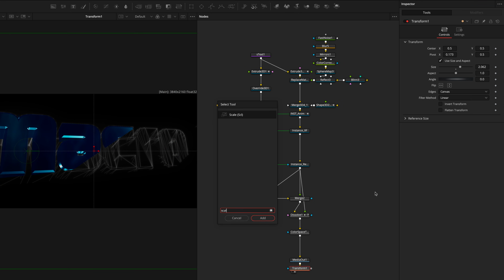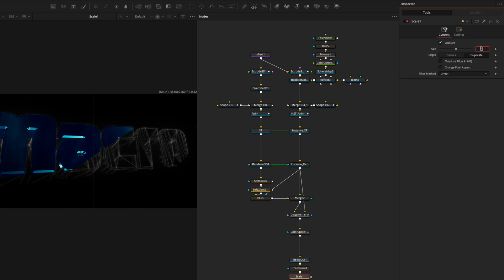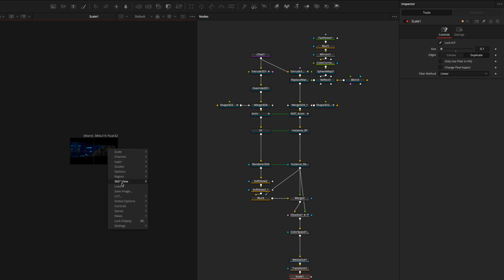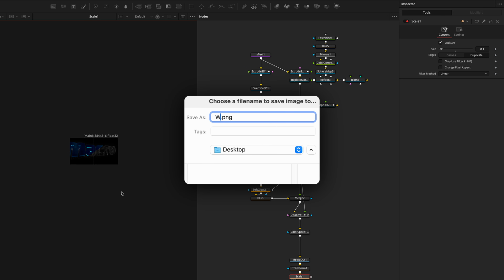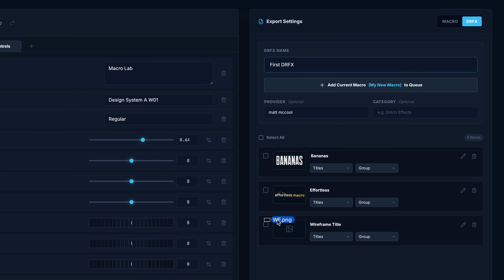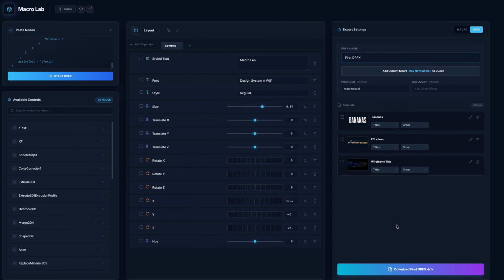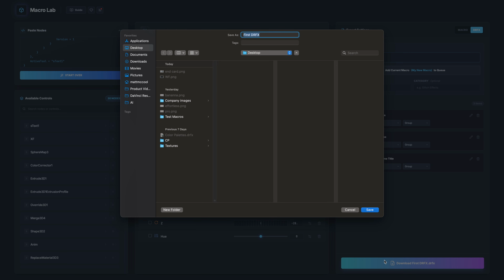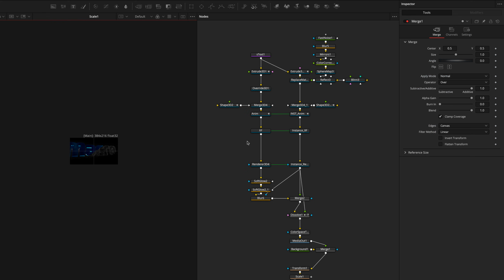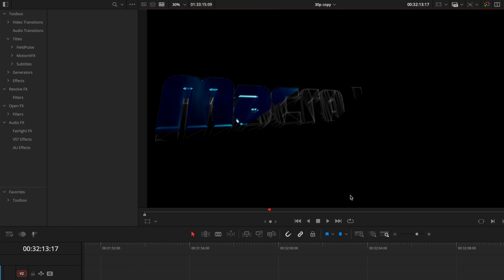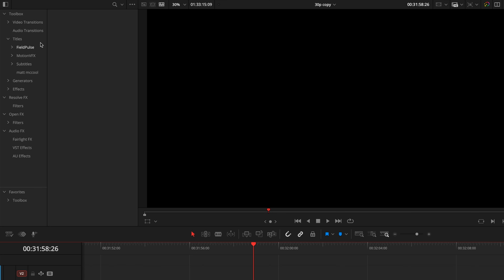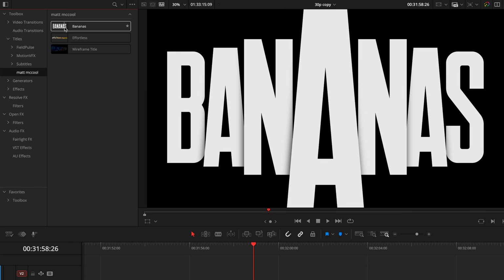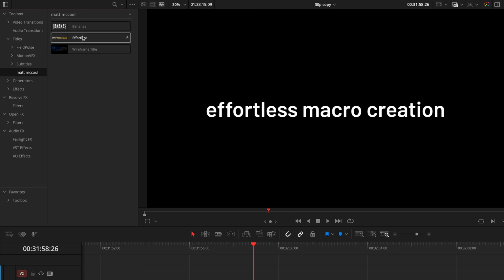And then I'll add a scale just to compress this down to 0.1, so it's really small like this. And then I'm just going to right click in the viewer and save image. I'm just going to call it WF for wireframe and drag it right in here. And then I'm going to hit download and this will download the DRFX pack and then install into Resolve. And so now if I come back over here to the edit page, I should see my new Matt McCool folder with all three of my templates.